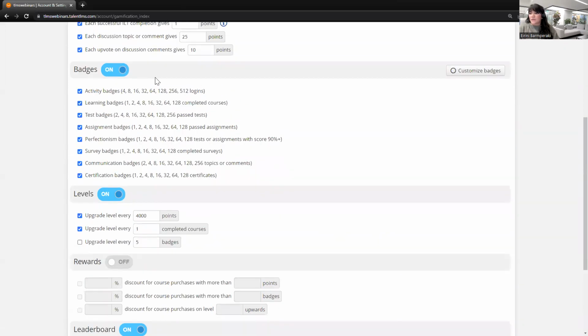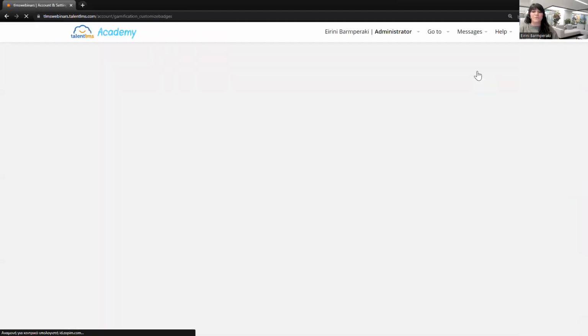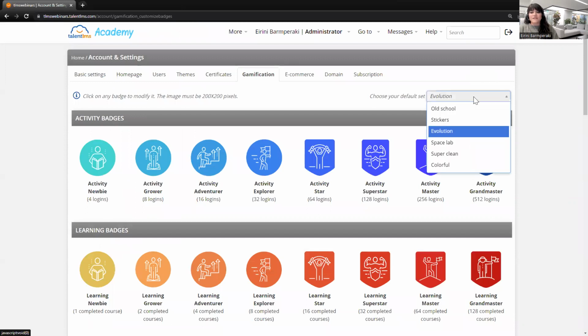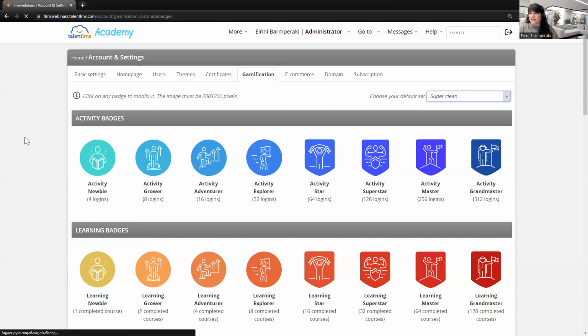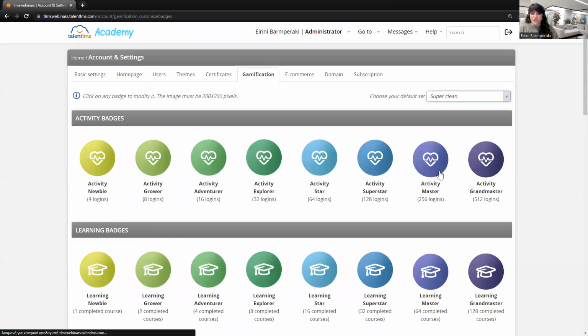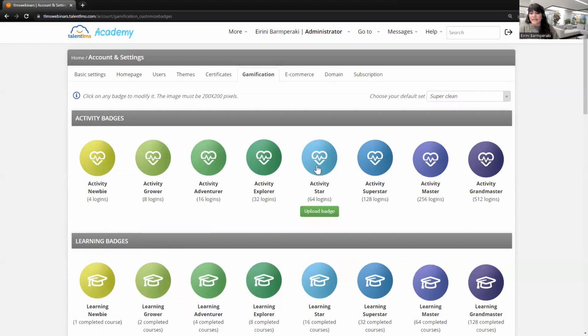Right up next to the badges, we have this button, customize badges, because with gamification, you can also customize your badges from here. We have different sets that you can select. So let's go for the super clean. You see that the badges have just changed, or you can upload your own badges by clicking here and upload badges. These are the requirements, or even rename that badge. Just a note here that your badge image must be at least 200 by 200 pixels.